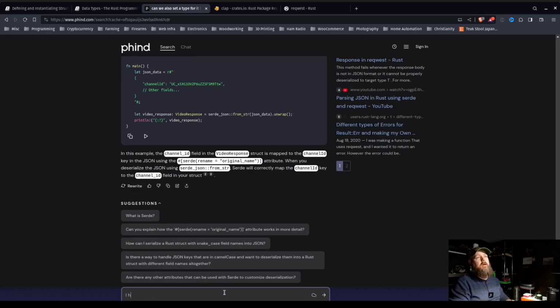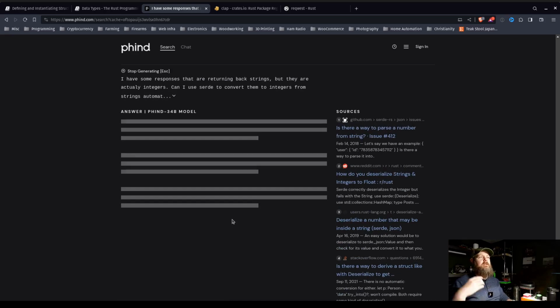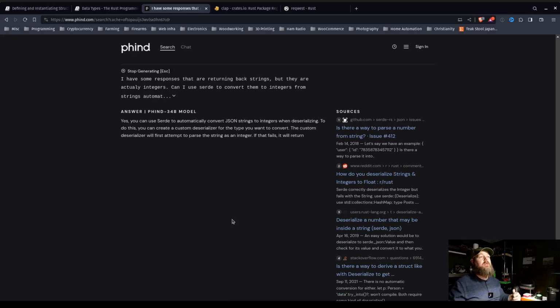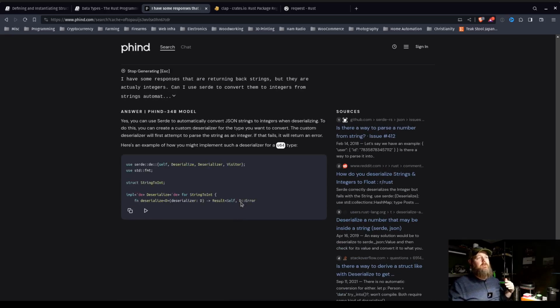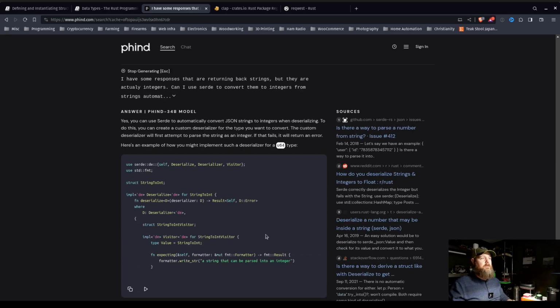Okay, I have some responses that are returning back strings, but they are actually integers. Can I use serde to convert them to integers from strings automatically? Should be a little more explicit. Like this is again where you got to get your repetitions, you got to do things, and you've got to try to learn kind of what to do.